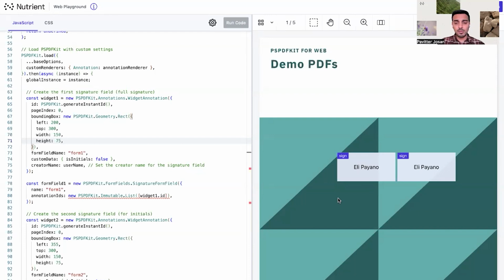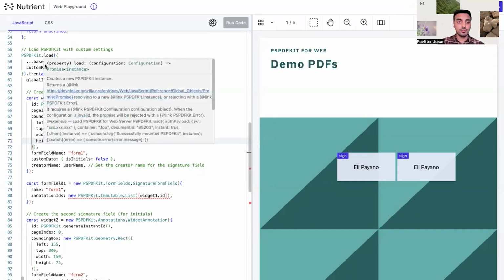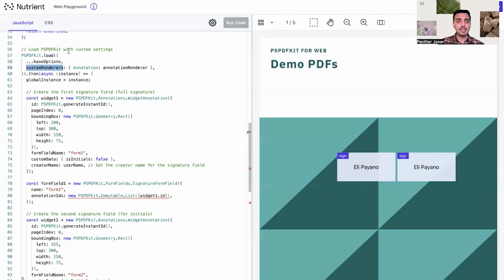So, if we want to customize how signature fields or any annotation on a document looks, we can basically take the pspdf-get.load functionality and pass in custom renderers. In this case, we're passing in a custom renderer for our annotations, and this annotation renderer is just a function that we implemented above. This basically means that whenever there's an annotation on a document, we pass it through a custom annotation renderer.